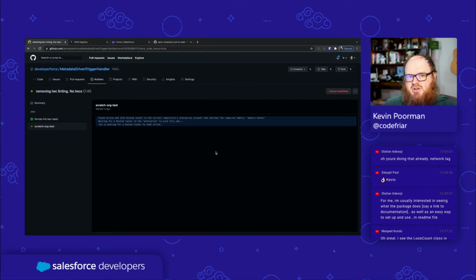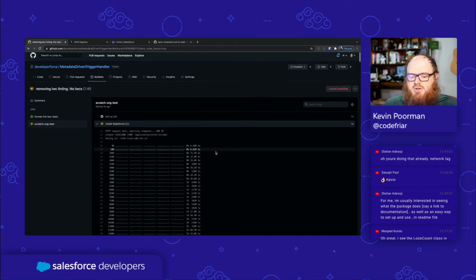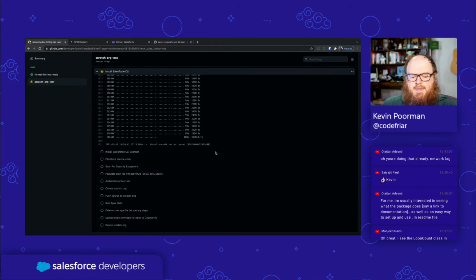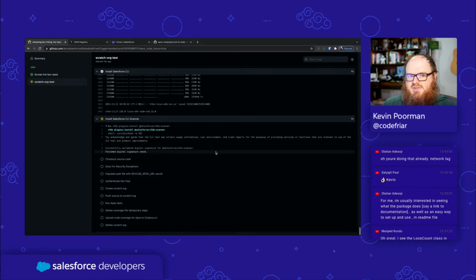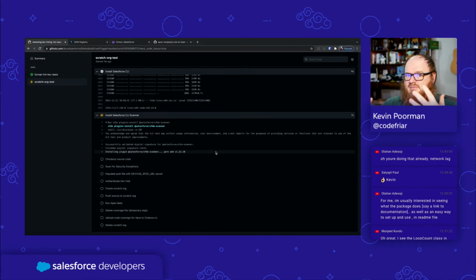This is going to push all of our code to the scratch org and run our unit tests. It'll also run the Salesforce CLI scanner against our code base. This is a version of PMD that'll tell us if there's something drastically wrong with our code here. I don't expect it to find anything that I haven't already addressed, since I have PMD installed in my Visual Studio Code instance. But this is good to have a check here.